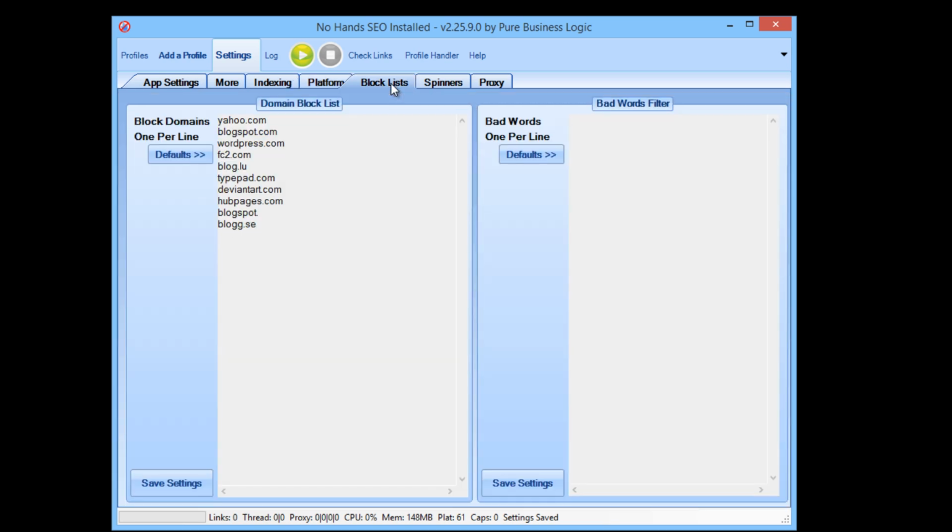Okay, now we're going to go to the block lists. This is what's used to prevent posting. So in the domain block list, this will prevent posting to any website with the following domains in it. So if there's a page that comes up for WordPress.com, it will block that post from happening, and what that does is it saves time posting to sites which would just remove your link anyway.